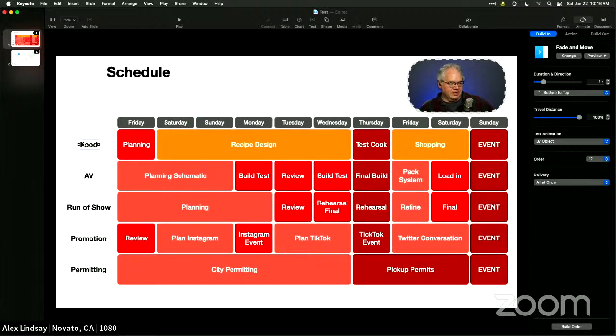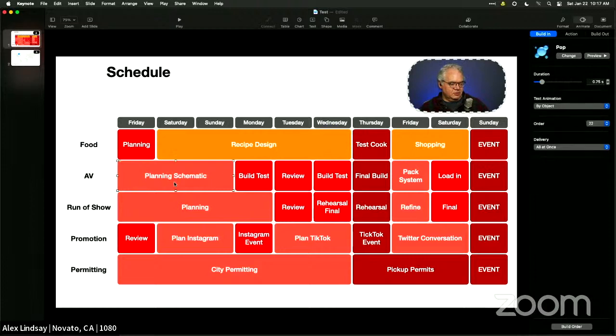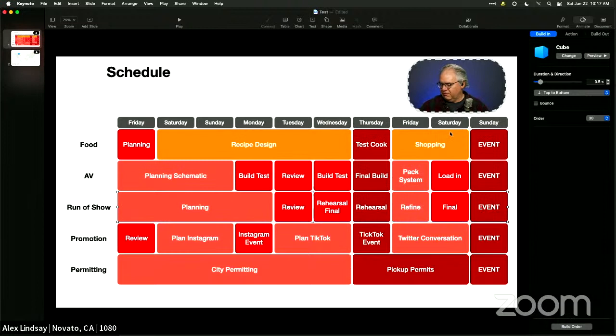If you look at the ones that I have here, this is the direction that I'm using. This is my duration, so I play with that all the time as I go through it. You'll also notice that this one is a pop and this is a roll.